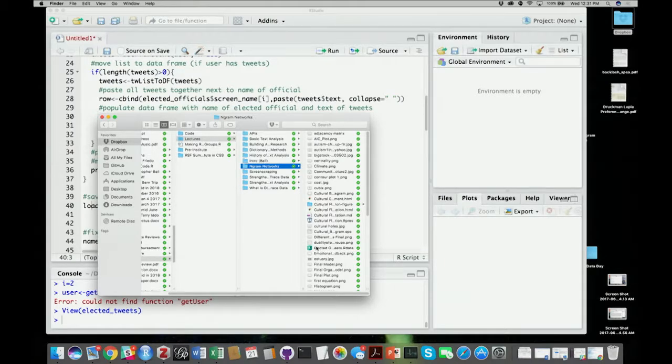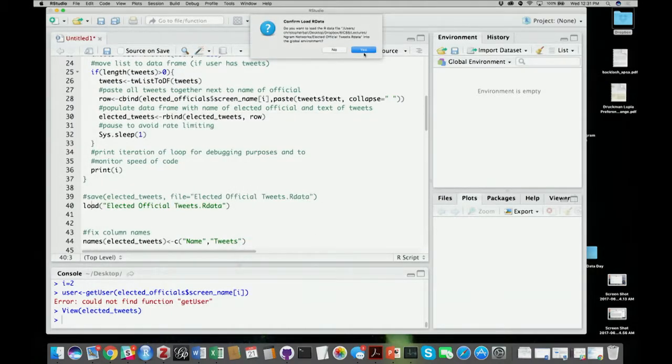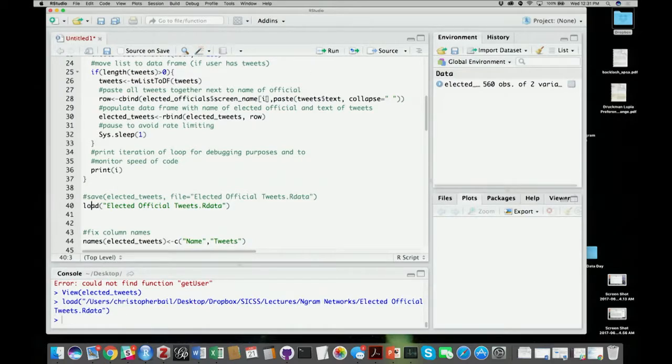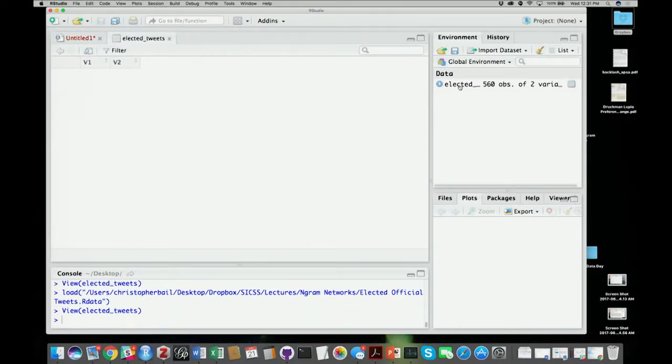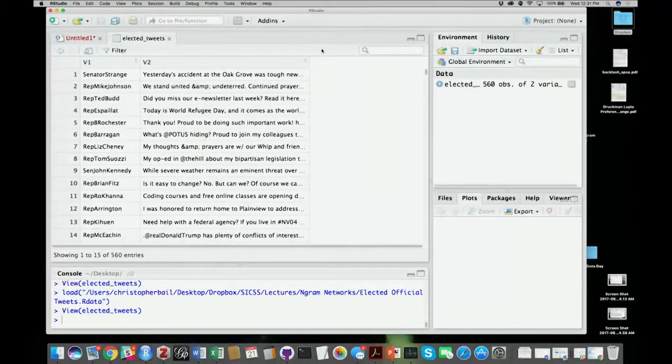Where's that file? Here it is. Okay, so here's our data. We have the screen name, the Twitter handle, and then all of the tweets posted together.